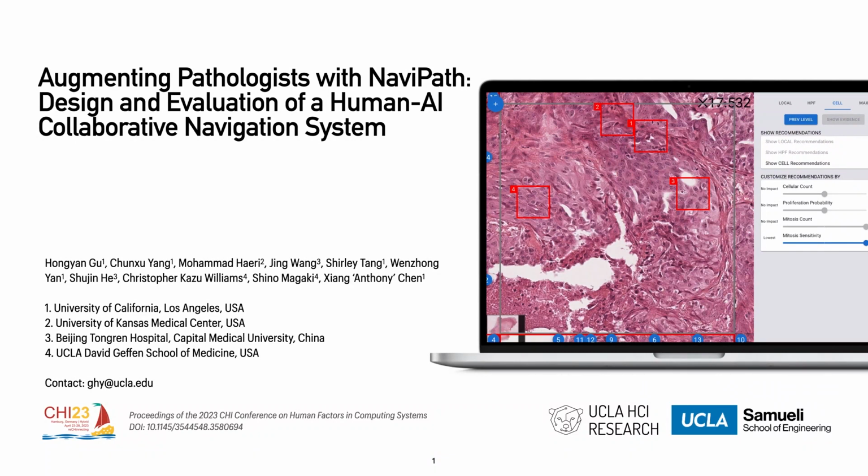I'm presenting our paper entitled Augmenting Pathologists with NaviPath, Design and Evaluation of a Human-AI Collaborative Navigation System. I would like to acknowledge and thank our collaborators from University of Kansas Medical Center, Beijing Torrent Hospital, and UCLA David Geffen School of Medicine for their contributions to our research.